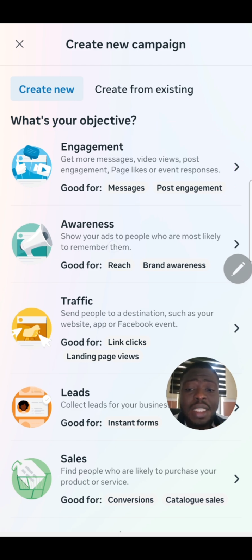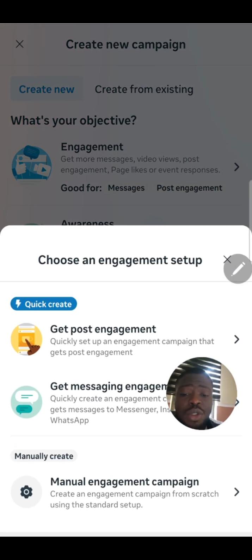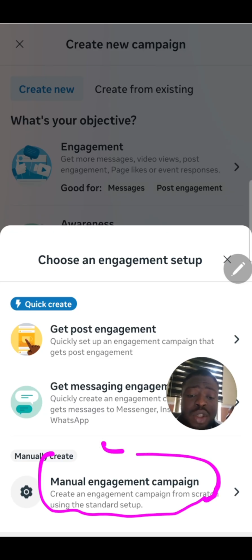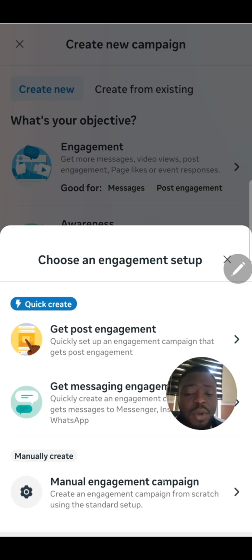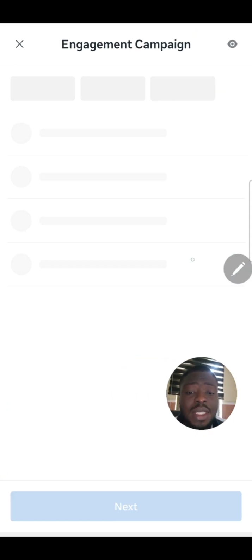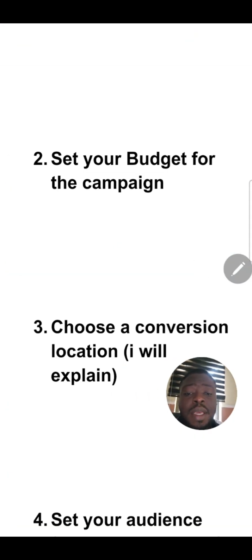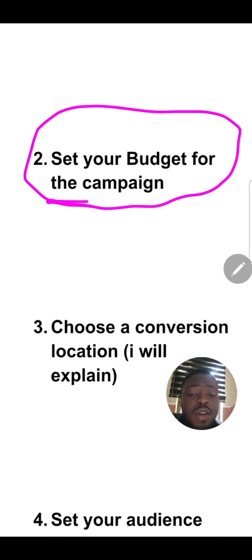But for now, you want to select the engagement objective, and you want to make sure you select manual engagement, right? Manual engagement campaign. This is so that you can have control of what you are setting up. Okay, very important. So let's just go ahead and click that. So what's the next step now? The next step here is to set your budget for the campaign.